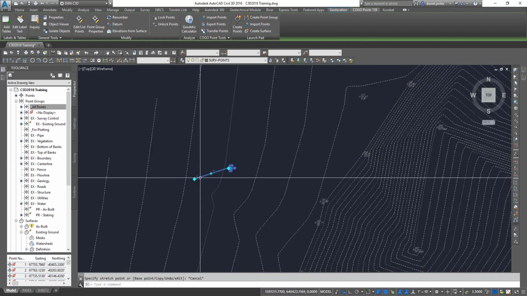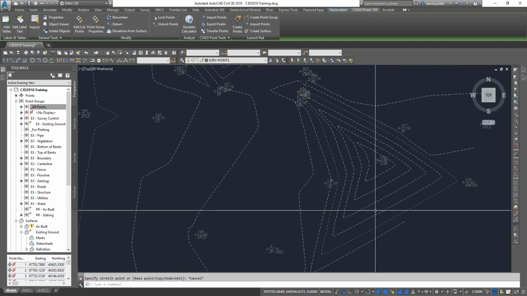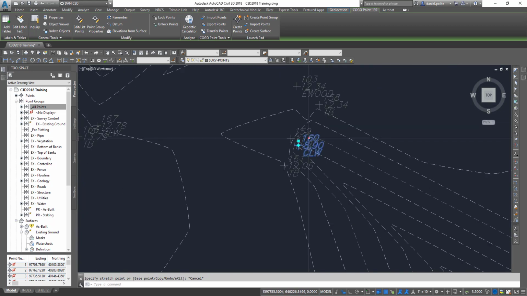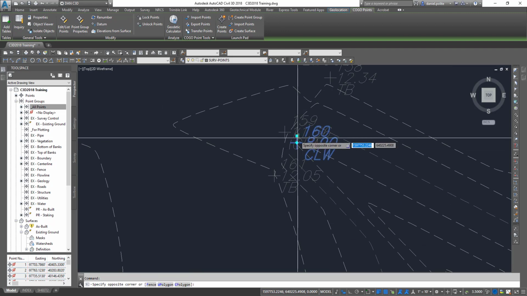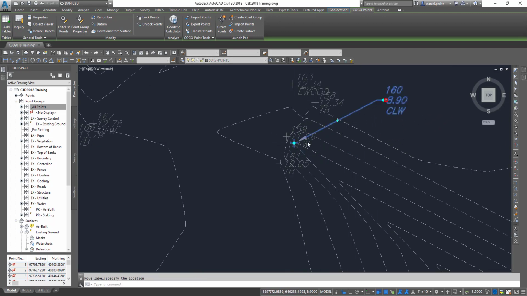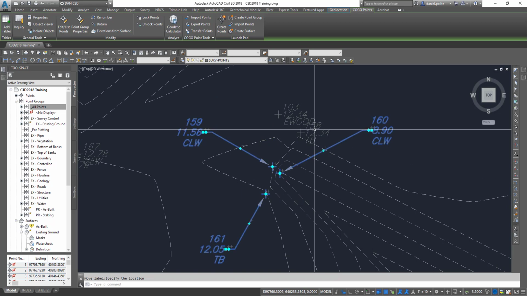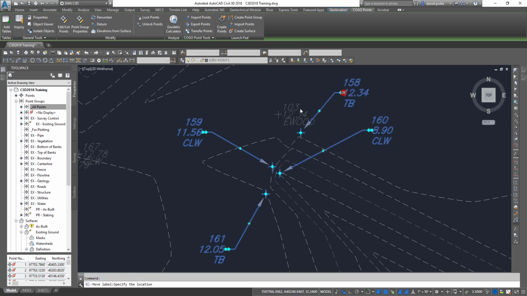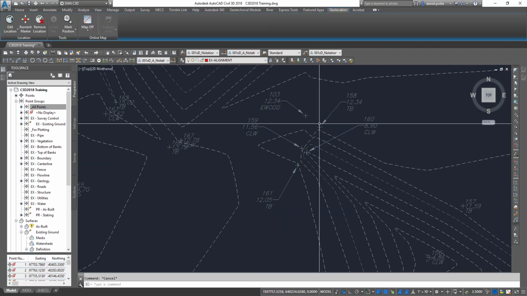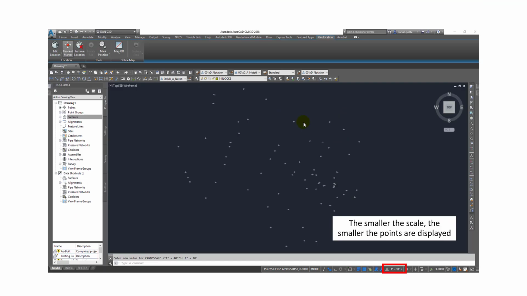I always like it. So if you have multiple points in here, you could select this point, leader, and move this out. That way, when your points are all jammed up, you can at least use these leaders to your advantage to see exactly what those points are showing instead of building on top of one another. We went over the scale a little bit earlier, but the smaller the scale, the smaller the points are displayed, down in the bottom right-hand corner here.